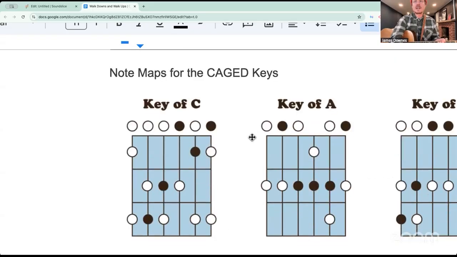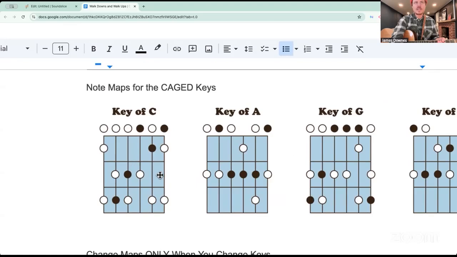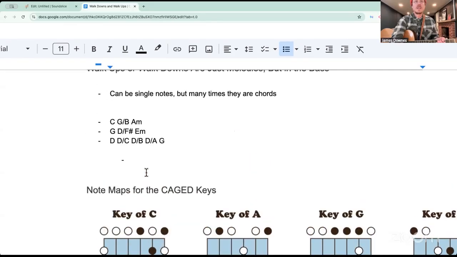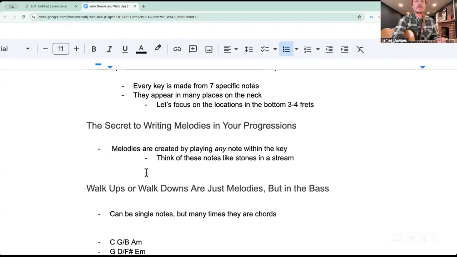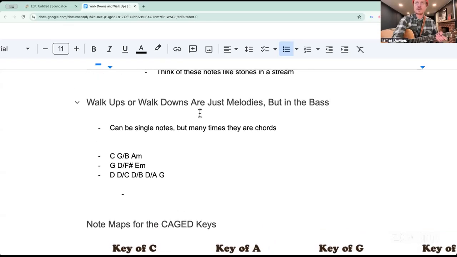And we've got a diagram of all that stuff here, and we're going to get to that. But just so you know, it's as simple as looking at a diagram and knowing which key you're in and just seeing, oh, all of these notes are available to me to create melodies within my chord progressions. Okay, so that was just a quick look ahead. Again, walk-ups and walk-downs in your chord progressions are just like regular melodies in your chords, but typically they're more in the bass. They kind of hang out in the bass.